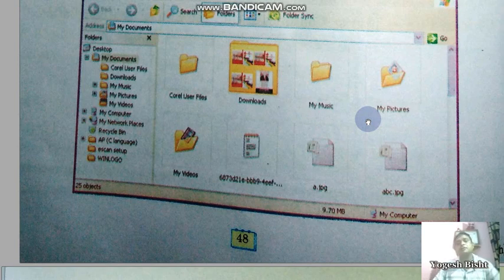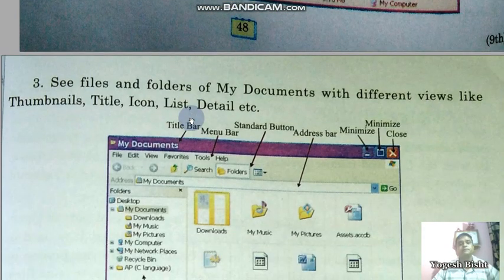And copying is also easier in an explorer form. When we drag a folder from one folder, we can drag it inside the other folder. So copying is also easier in a window explorer view.